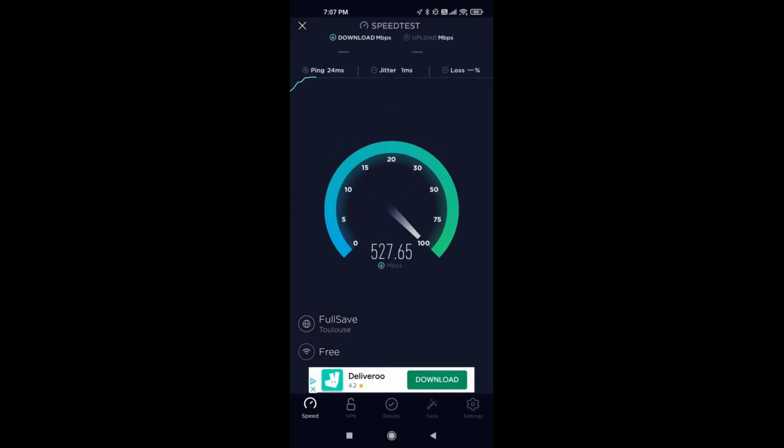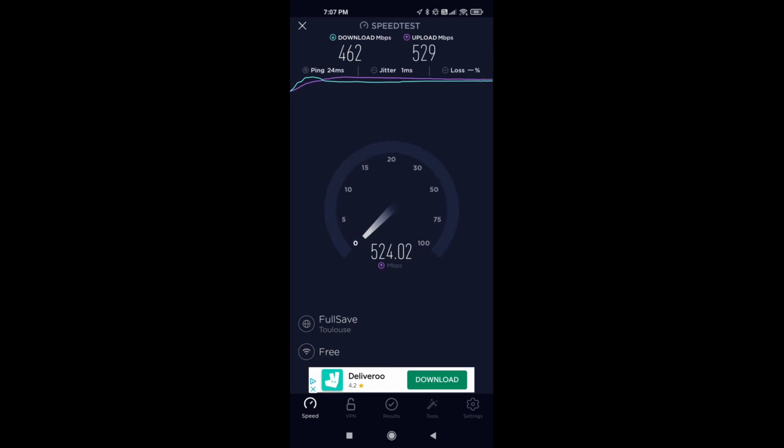As you can see, we now average 460 megabytes per second for the download speed and 530 megabytes per second for the upload speed. So those are massive improvements.